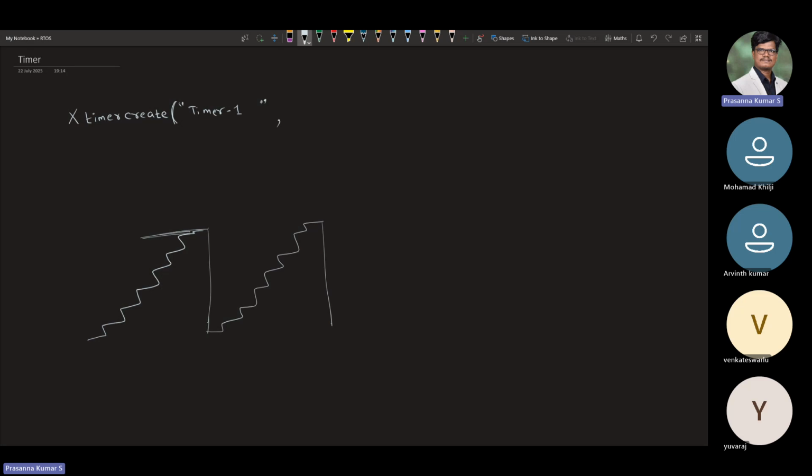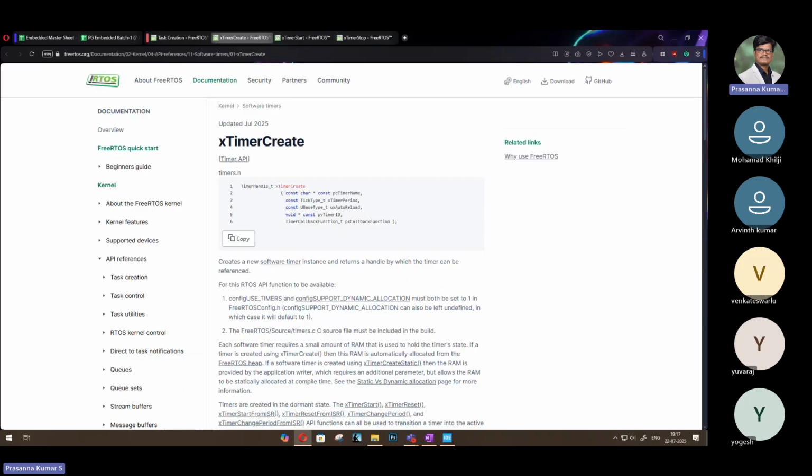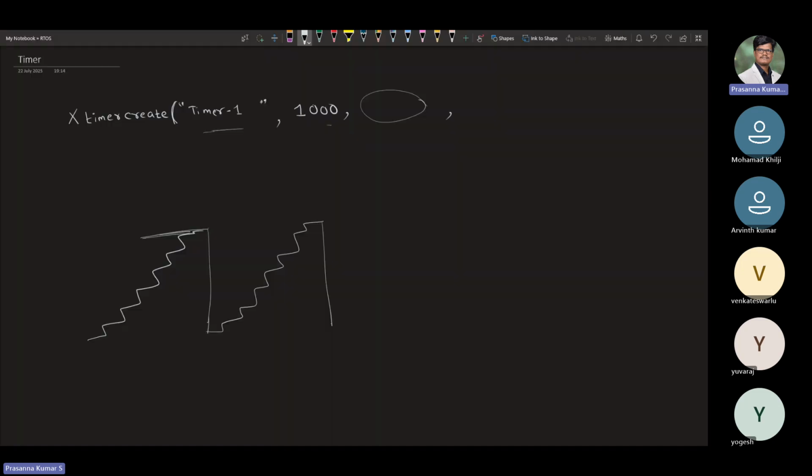For example, if you want to run it for 1,000 ticks, just give something like 1,000 over here. So that is the second parameter. The first parameter is the constant name and the second parameter is the time period. And the third parameter is the auto reload parameter. I'll explain this in a moment. We will just leave this blank as of now. And the fourth parameter is the timer ID.